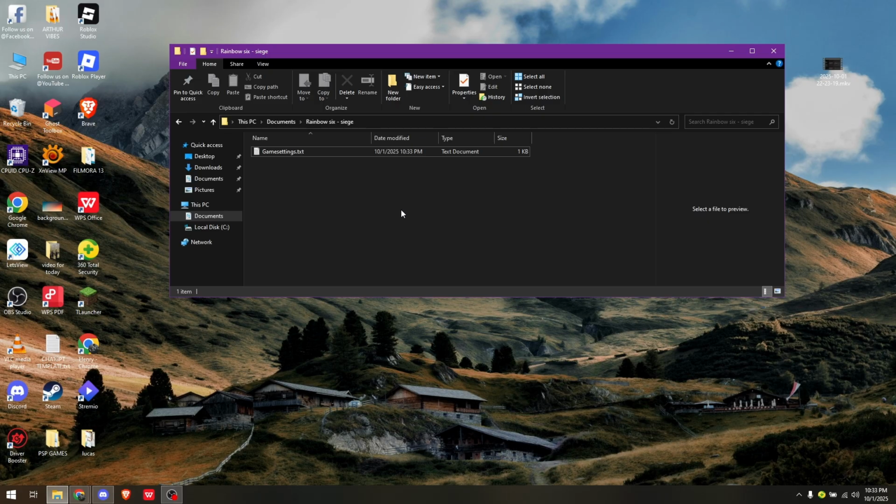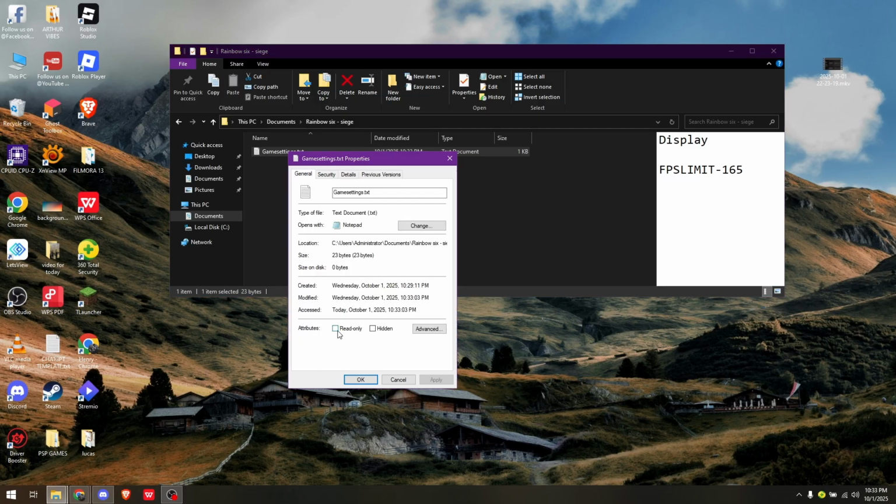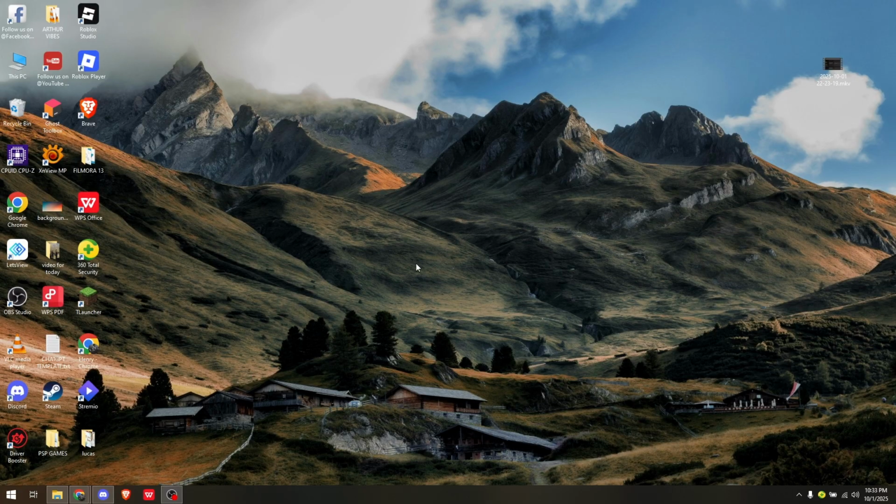Now the next thing you do is right click on the game settings text, go to Properties, and you just have to tick the box that says read only, then click Apply and then OK. And that's it. Those are the troubleshooting steps that you can do to fix Rainbow Six Siege crashing.